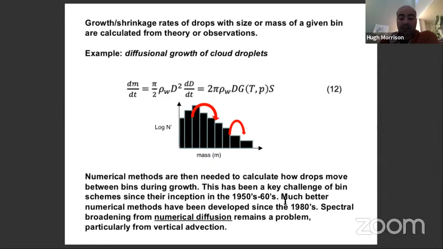So one key thing I want to emphasize is that spectral broadening from numerical diffusion still remains a problem. This is particularly from vertical advection, not so much the growth across bins per se, but when you couple that with the fact that the bin variables have to move around in an Eulerian spatial grid, that can lead to spectral broadening.